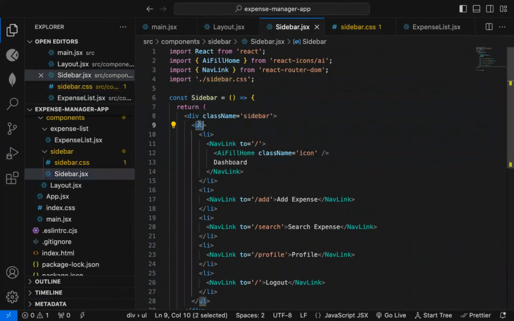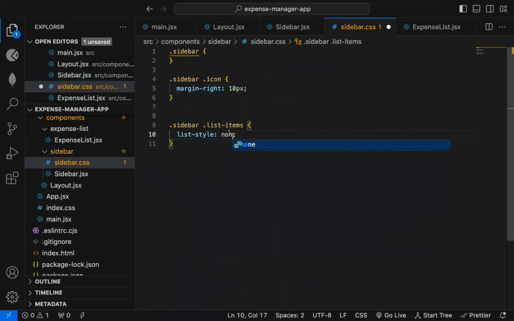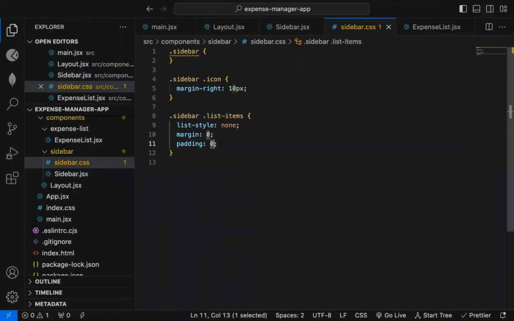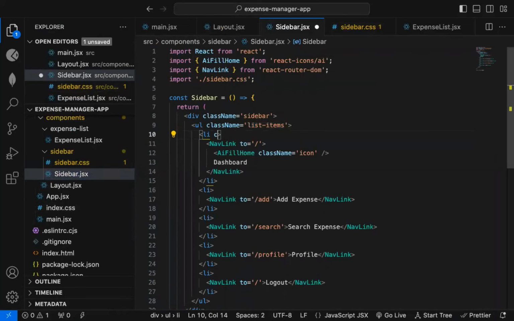So this is unordered list. Let's give some class, list items. Inside sidebar dot list items, list style none. So we will not have those bullets. Margin 0. Whenever you display list, always make sure to make margin 0 and padding 0. And now we can add a padding not for this particular list items entire, but individual list item.